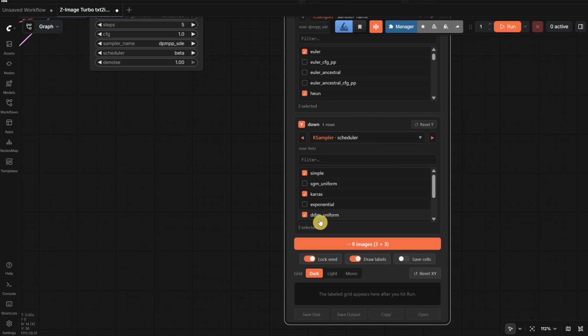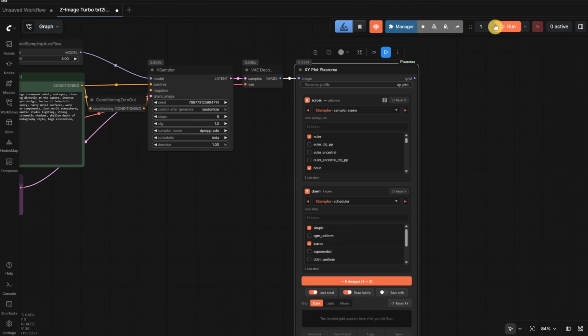You can add all of them if you want, but keep in mind they multiply and you can get a large number of images really fast. So now we have 9 images, because we combined 3 schedulers with 3 samplers. Let me remove one so we only have 6 images and it is faster.